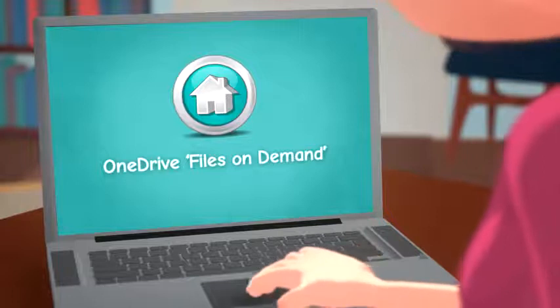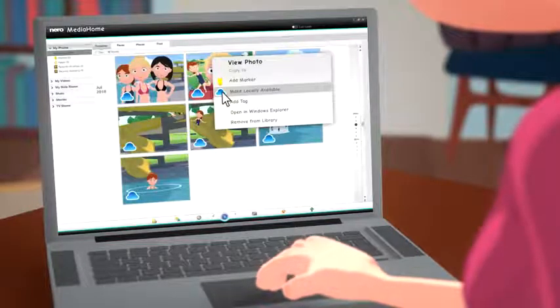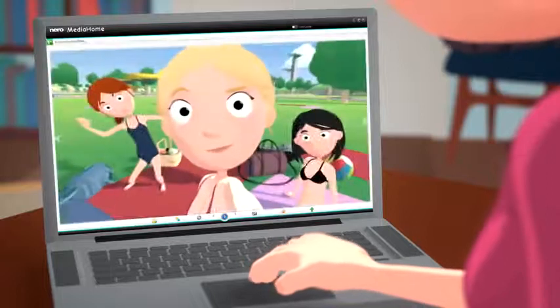Now browse and access OneDrive files in Nero Media Home. And with Files on Demand, just download what you need locally.